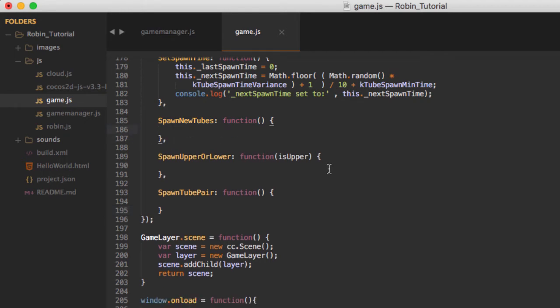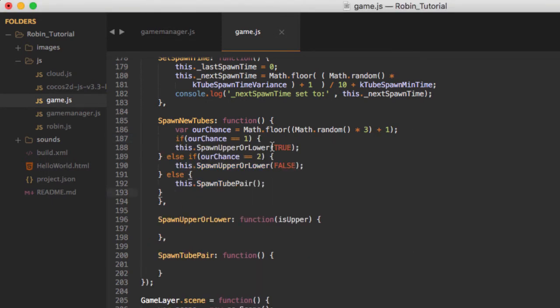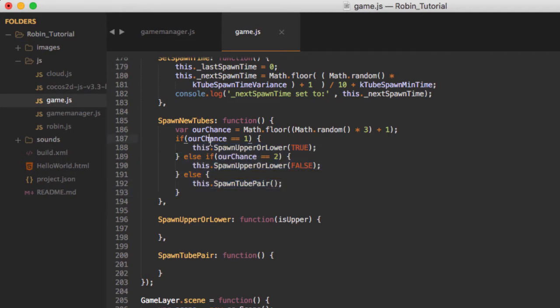So without further ado, we'll start off with the code for spawn new tubes. Now you remember we've got three types of tube, the upper, lower and a pair. So we're going to generate a number from 1 to 3, and use that number to select which one we want to generate. Here I'm going to drop the code in. If our chance is 1, generate an upper, so the argument is true. If it's 2, generate a lower, otherwise generate, which will be 3, a tube pair.